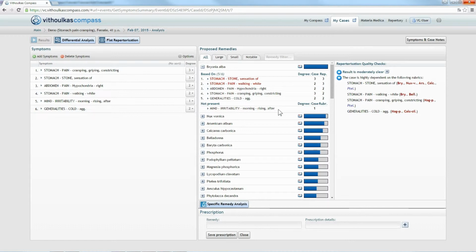Under the not present title, you can also see that this proposed remedy does not contain the rubric mind, irritability, morning, rising, after. Next to each of these based on rubrics, you can see the degree you have given for this rubric in your case analysis in your symptom list, and next to that, the remedy degree in the repertory.